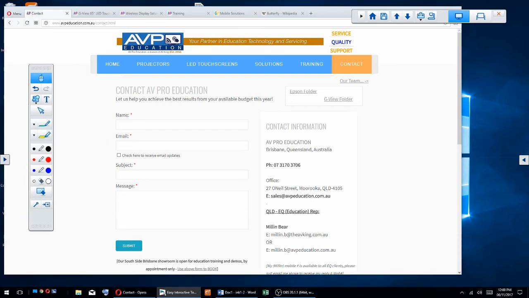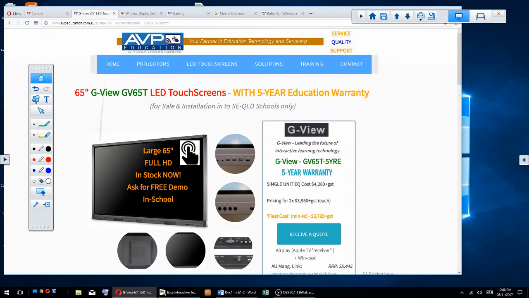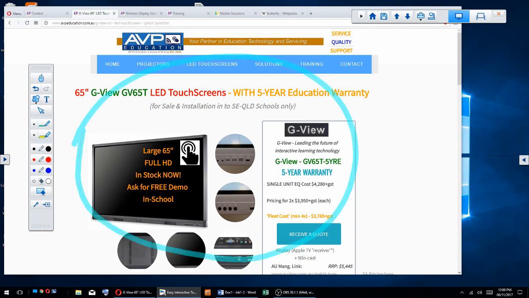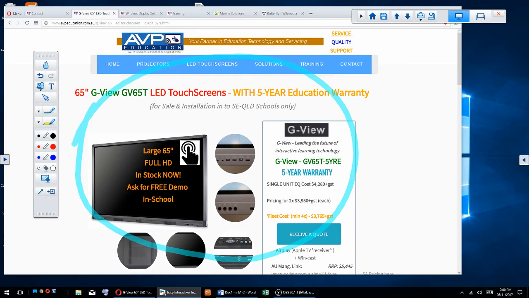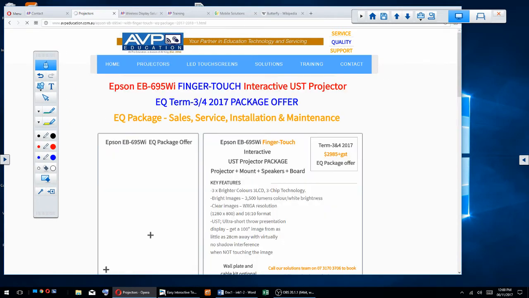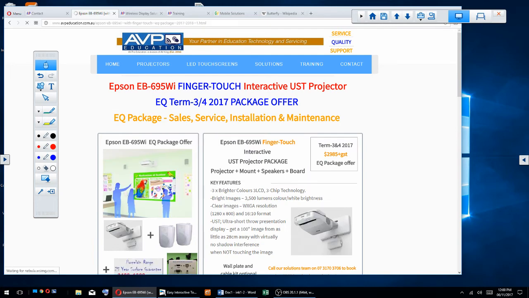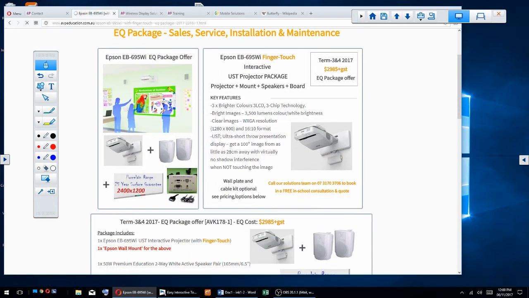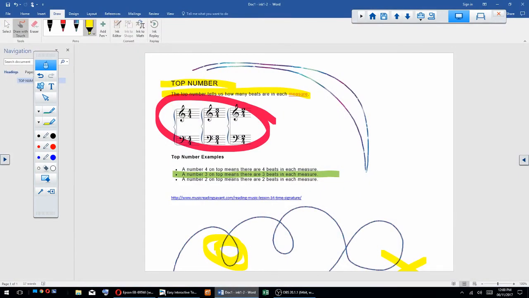I'll explain a few little limitations. On the GView screens, they support the full 10 points of touch that Windows supports, but the Epson software is designed for the Epson projectors, and they only go up to a maximum of 6 points of touch. When you're in the Epson tools, you will only be able to get 6 points of touch, whereas if you're within the Microsoft documents, you will be able to use the full 10 points of touch.